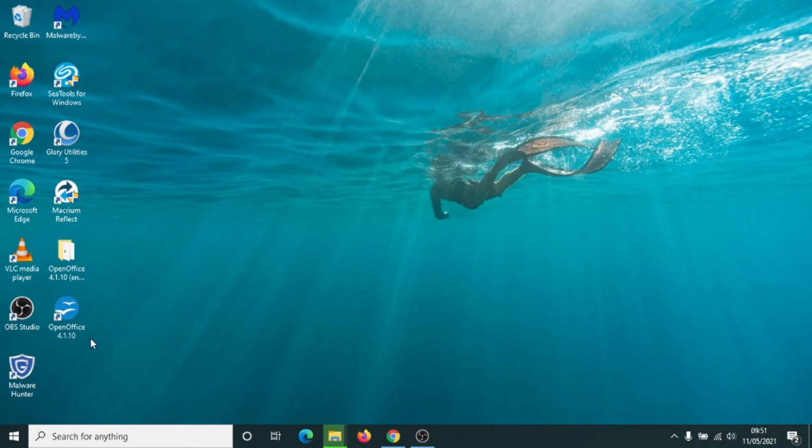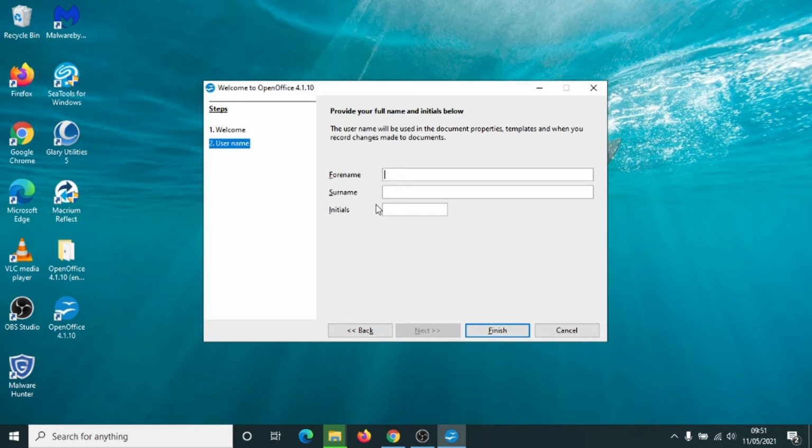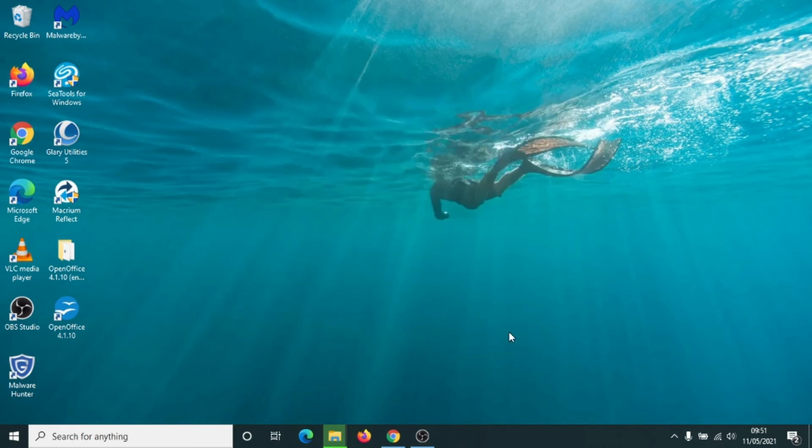Open Office is now installed onto our computer. We've got a little desktop icon down here. Let's double click onto it and take a closer look. So this is just a one-off setup again, so click on next. And you can put your details in, but we're just going to click on finish.